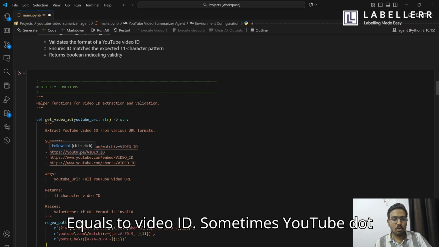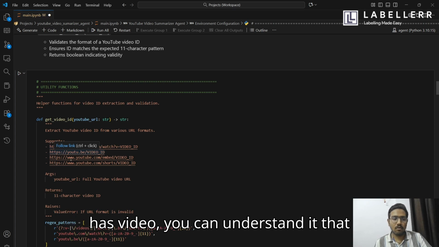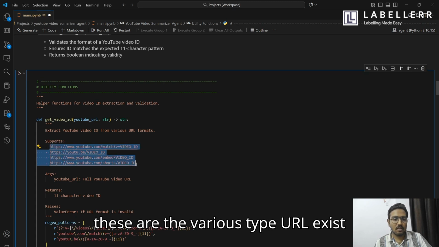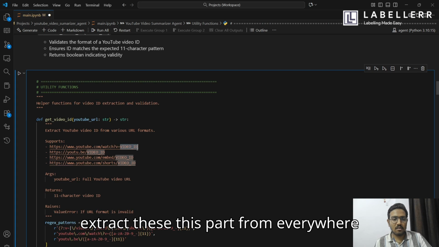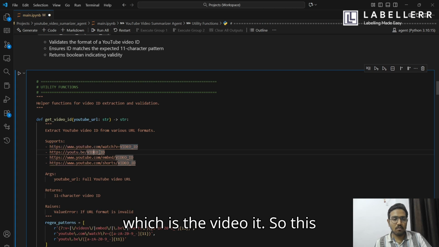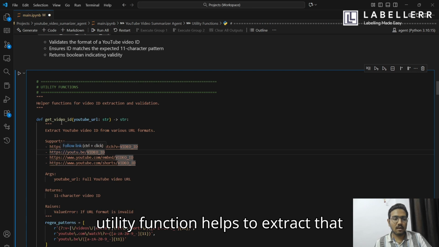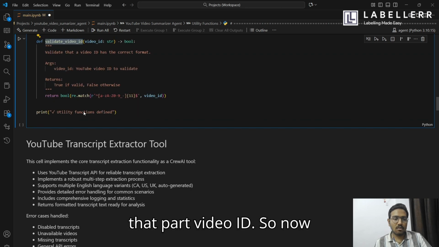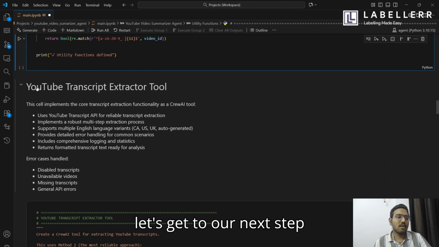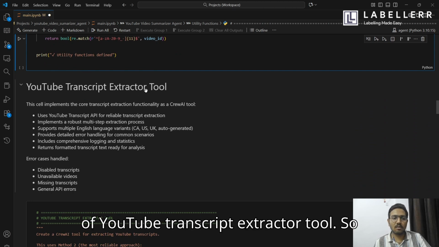Sometimes youtu.be has the video ID. You can understand that these are the various types of URLs that exist on YouTube. So you just have to extract this part from everywhere, which is the video ID. This utility function helps us to extract that part, and then this validate video ID function helps us to validate that video ID. Now let's get to our next step, the YouTube transcript extractor tool.